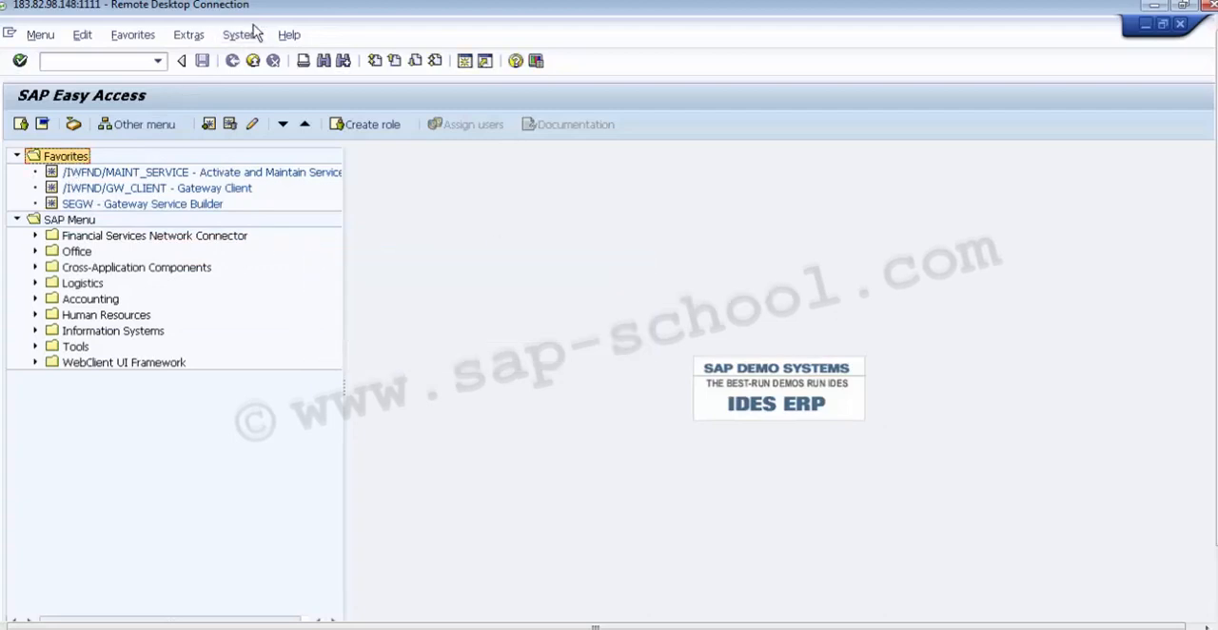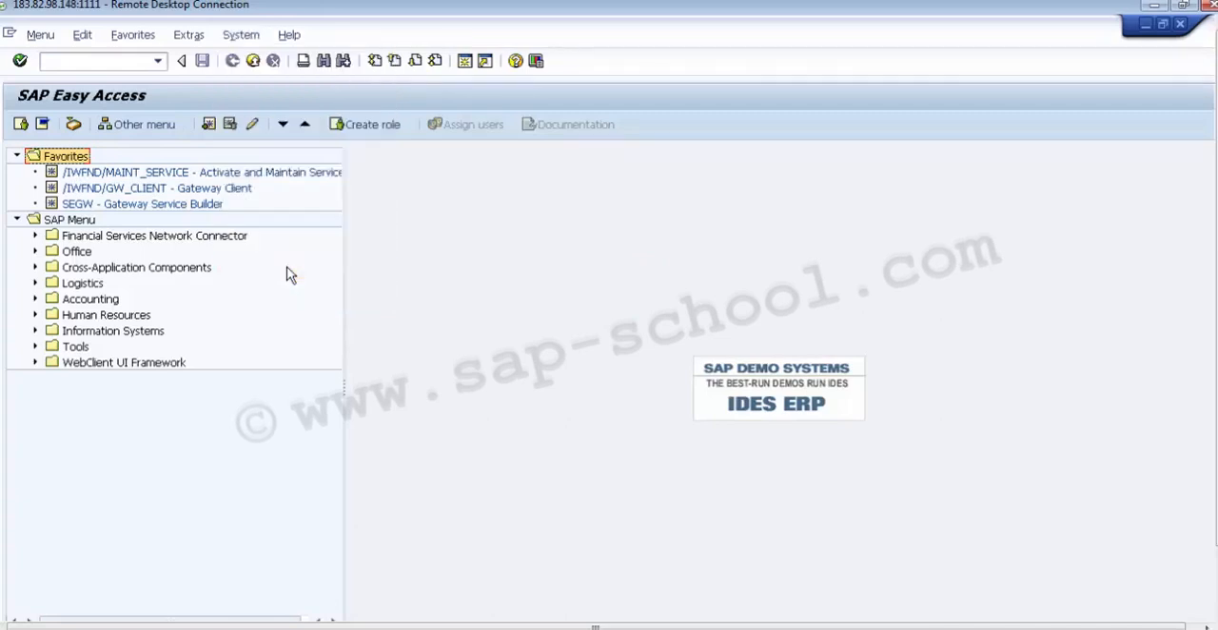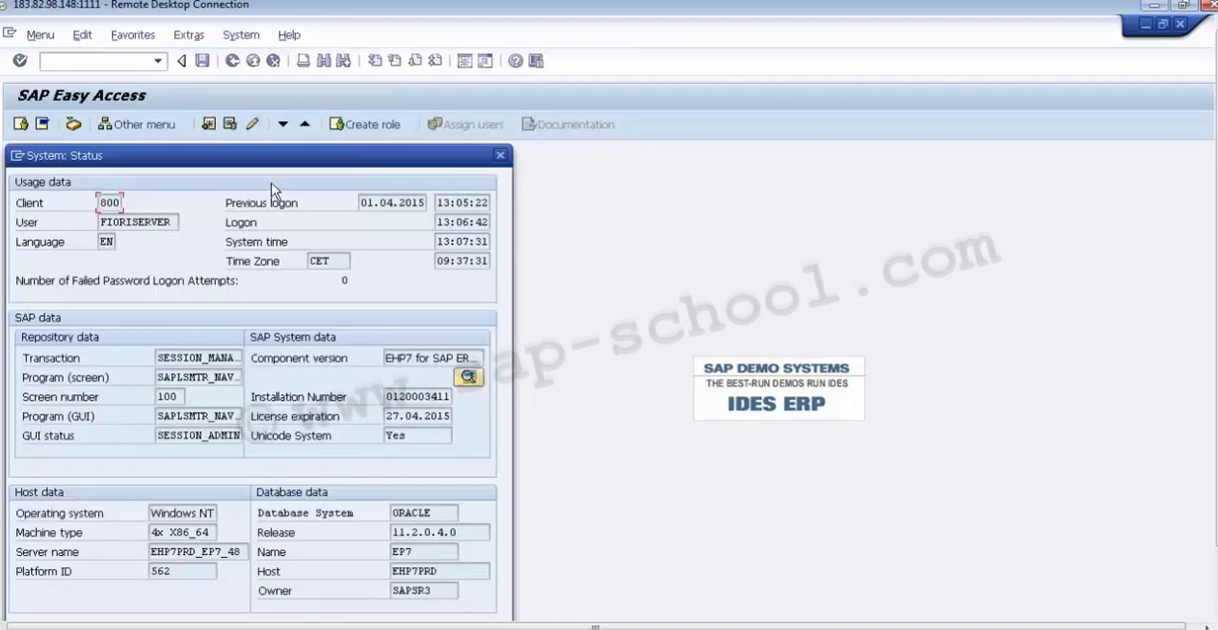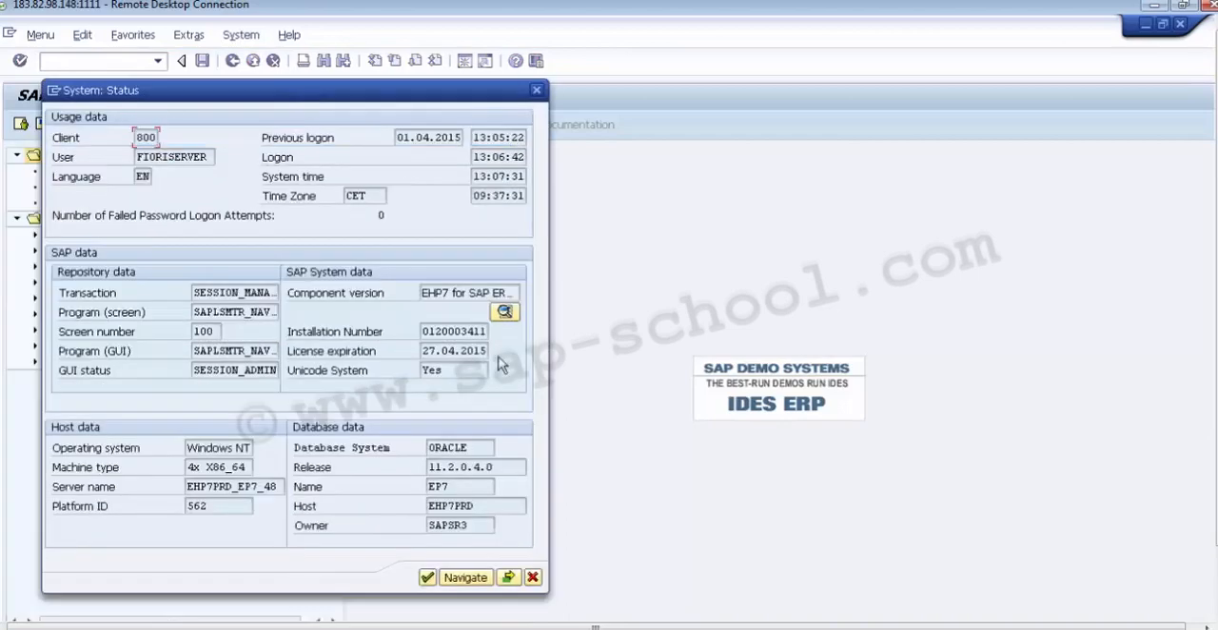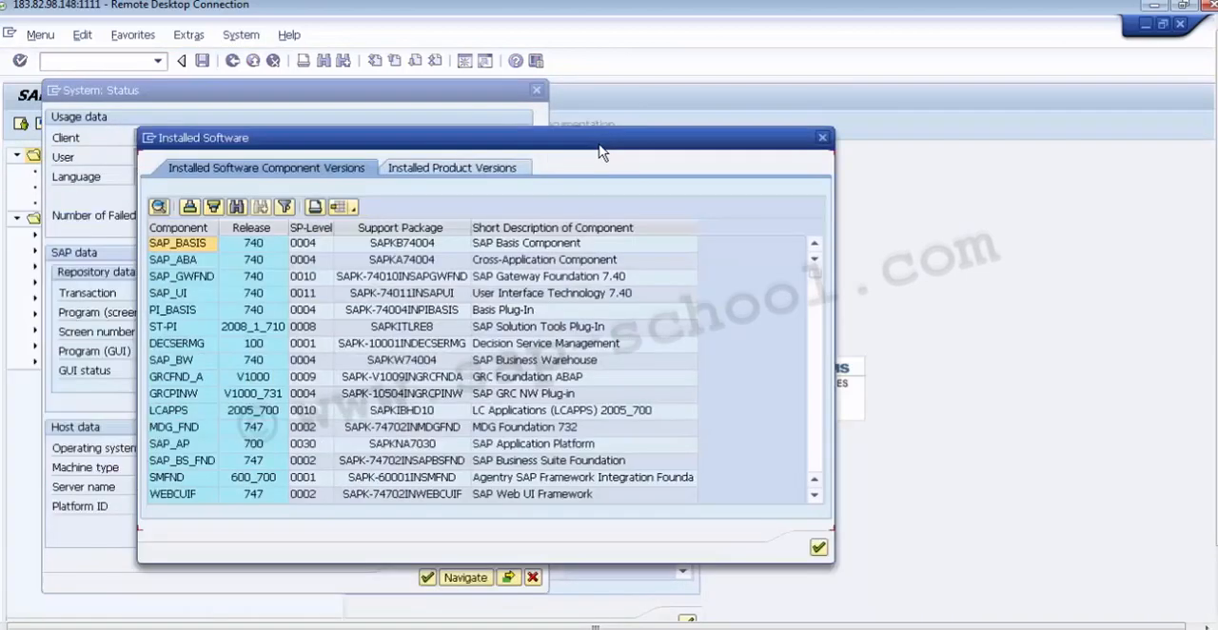Now again, to see the backend components, we have to go to the system, then the status, and again we have to click on this magnifying glass. So we can see that we again have the GWFND and UI installed on this server as well, which were similar to my front-end server.